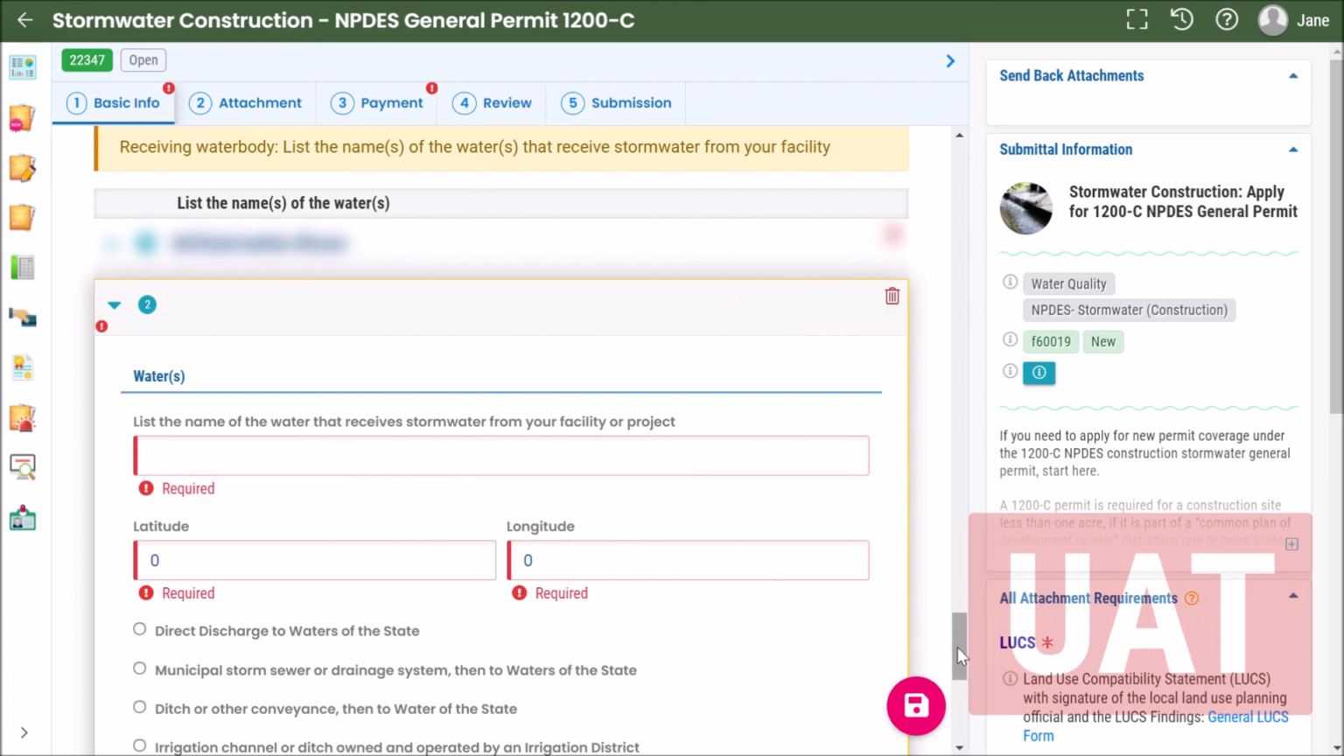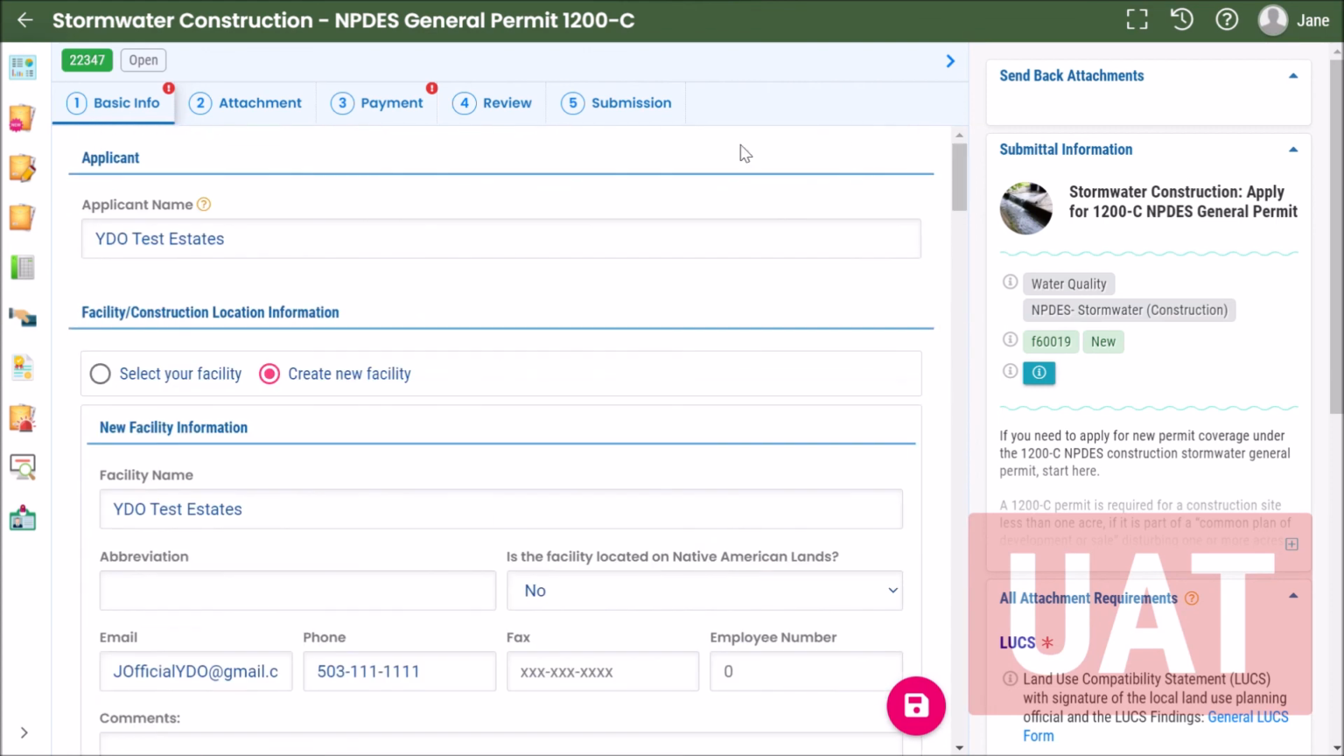So once we've input the basic information, the next step is going to be attachments. But I'm going to go through this whole process for the 1200Z permit application as well.